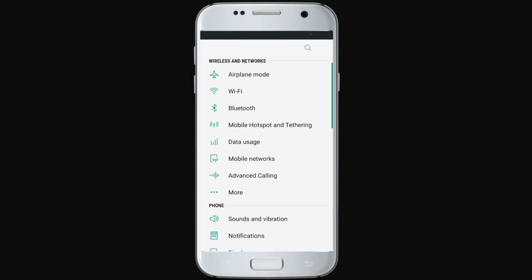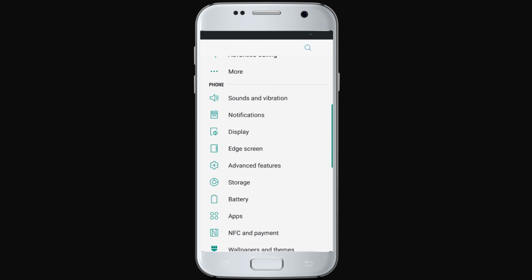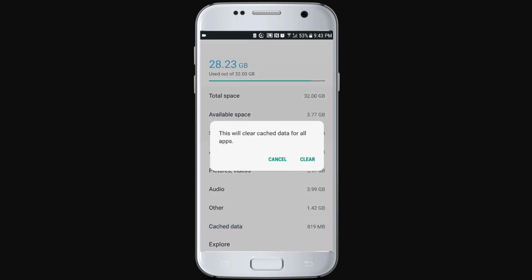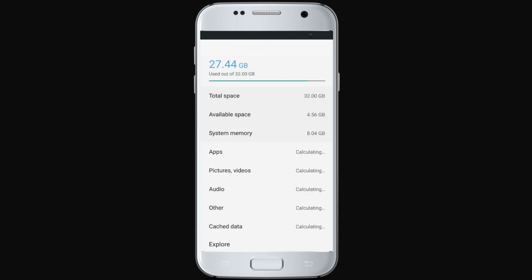So if you go to settings down here, and we're going to scroll down to storage, we'll tap that, and right there at the second to last you see cache data. You can tap that, you don't have to wait for it to finish calculating. Then you clear it, and it'll go ahead and clear that. It's almost a whole gigabyte, and I already cleared the cache recently anyway.